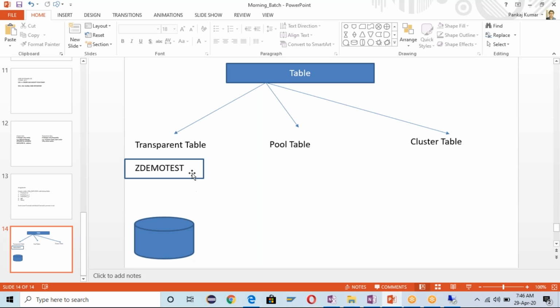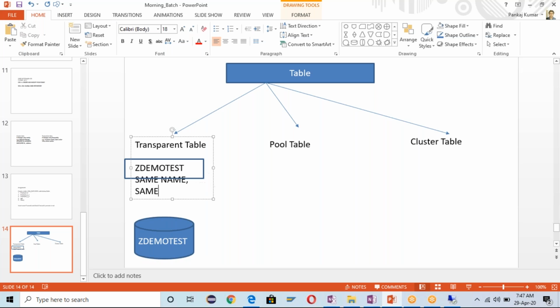Okay, fine. So, the transparent table, this J demo test. Here you can see that the J demo test is at the application server layer. The table which we have created, the same table gets created at the database layer with the same name and the same fields. Same name, same field names, and the same number of fields. Very, very important.